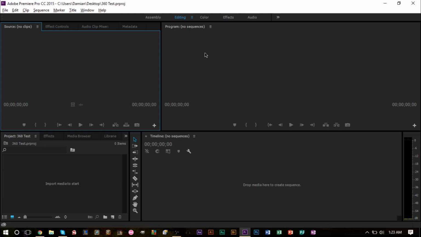Now, one of the challenges is how to edit these type of videos. To begin with, Premiere Pro does not support the 360 video format. You cannot edit a 360 video within Adobe Premiere Pro. So you actually have to convert it to a stitched equirectangular projection through a software that your camera may provide. And when you have that stitched video, you can then go ahead and drop it into Premiere Pro.